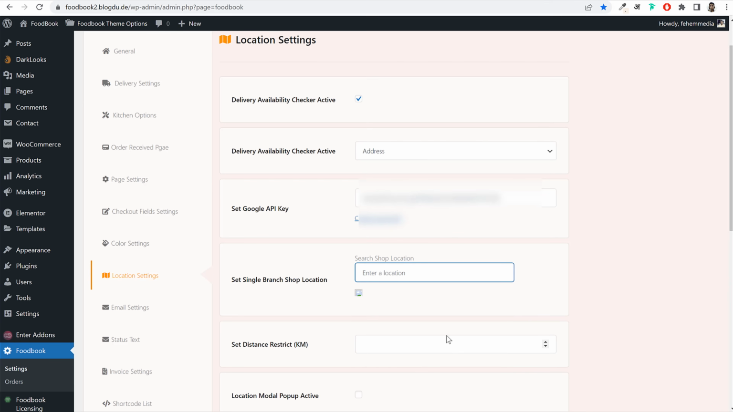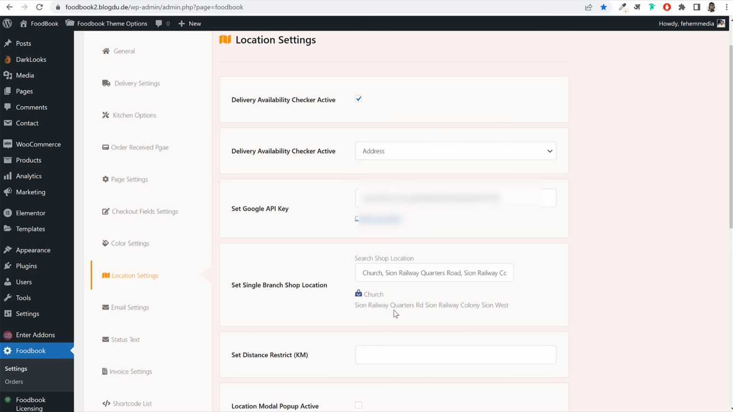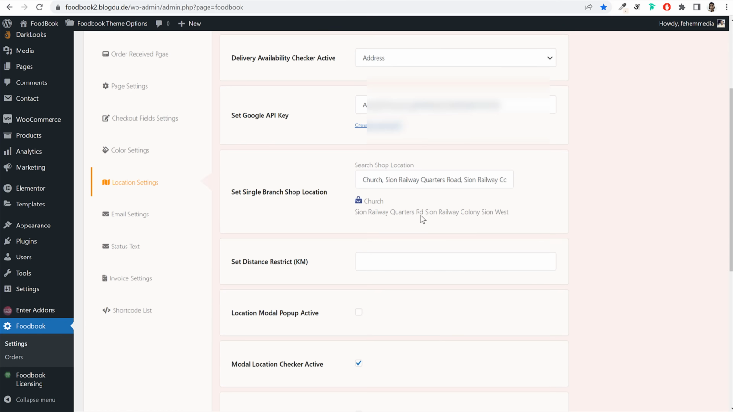Now what I'll do is I'll enter my branch location. So basically I'll just enter some location over here. Okay. Now as you can see, this location is now accepted. So this key is now working. This is the location of my store, my restaurant. Now set distance restrict. Here, this is in kilometers. So if I type in 10 kilometers, then in the radius of 10 kilometers of this restaurant's location, I'll accept orders, and beyond 10 kilometers, I will not accept orders.